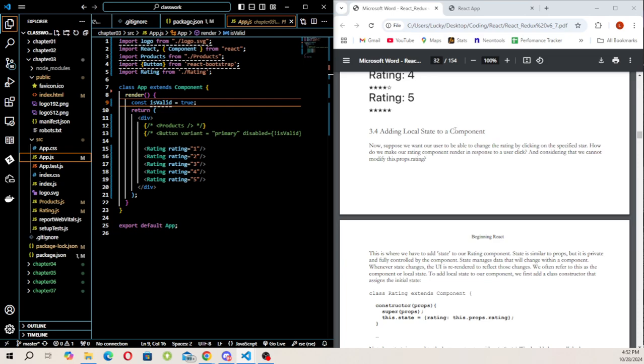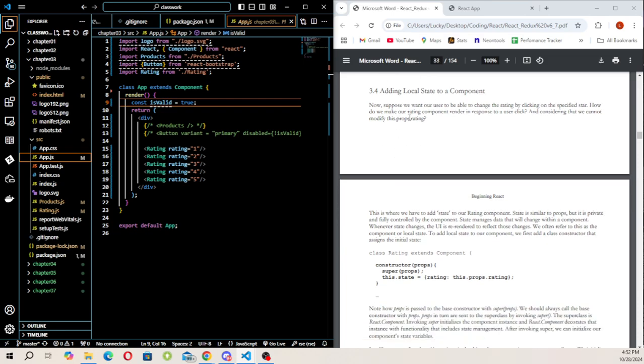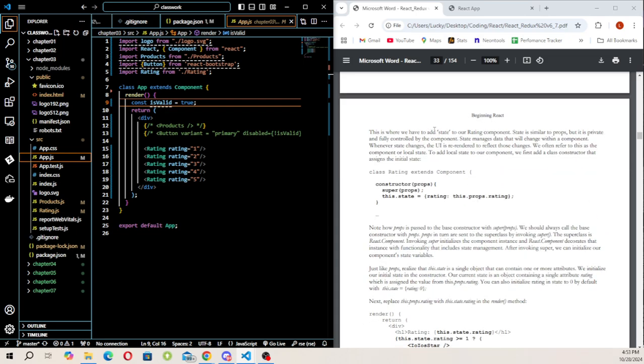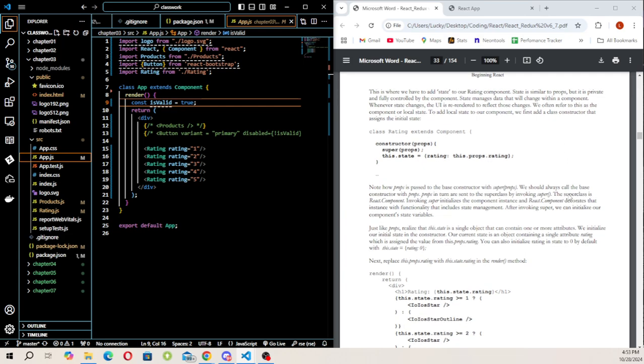we can add a local state to a component. Now let's say we want our user to be able to change the rating by clicking on the specified star. So how do we make our rating component render when a user clicks? To do this, we will have to add a state to our rating component. It is similar to a prop, and it looks like this.